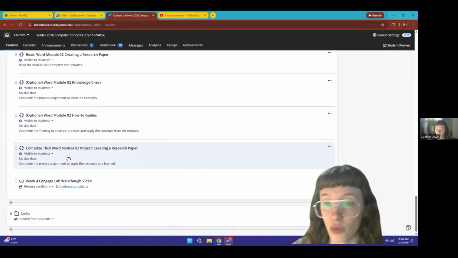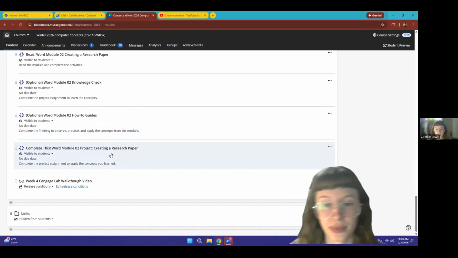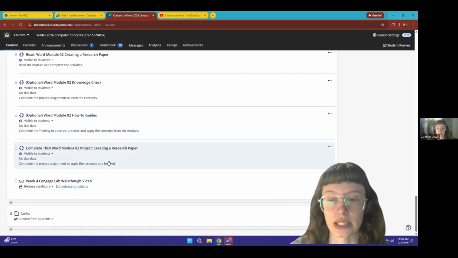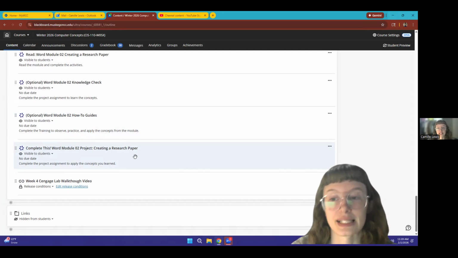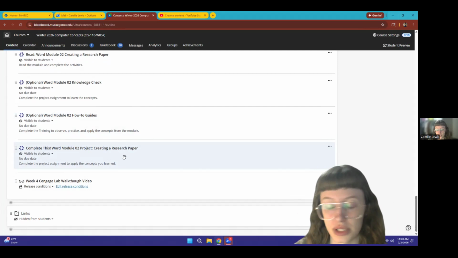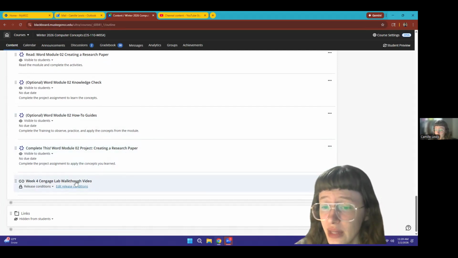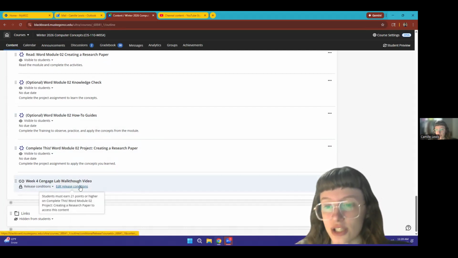And then our lab is creating a research paper. So our first lab was that flyer. This one is a research paper style of document. So this will be working a lot with things like citations and a bibliography, those sorts of things within a Word document. And then I do have a walkthrough video here, but it has release conditions on it.